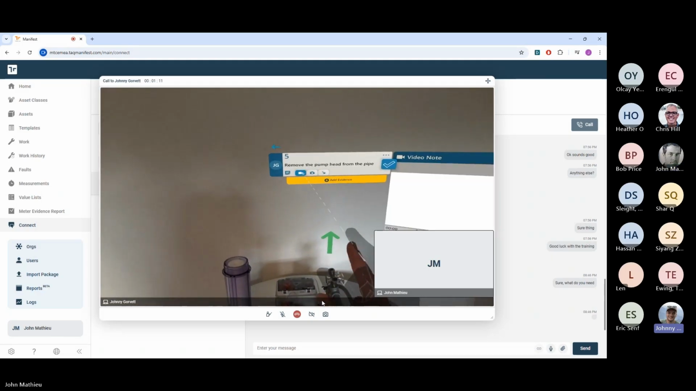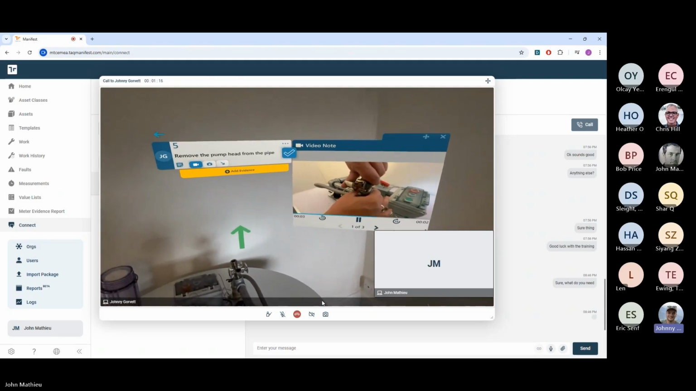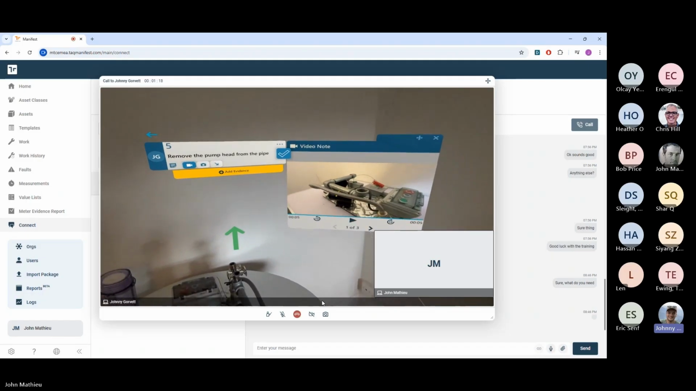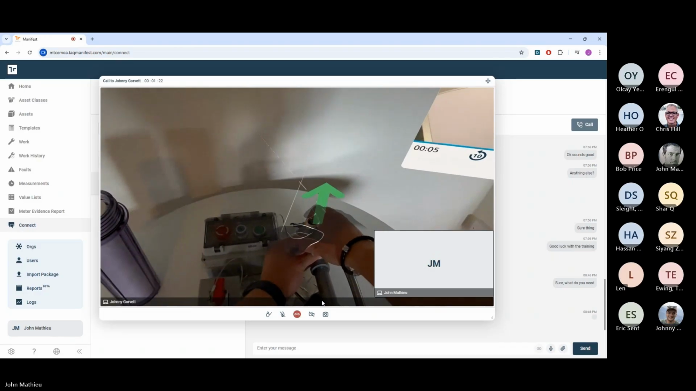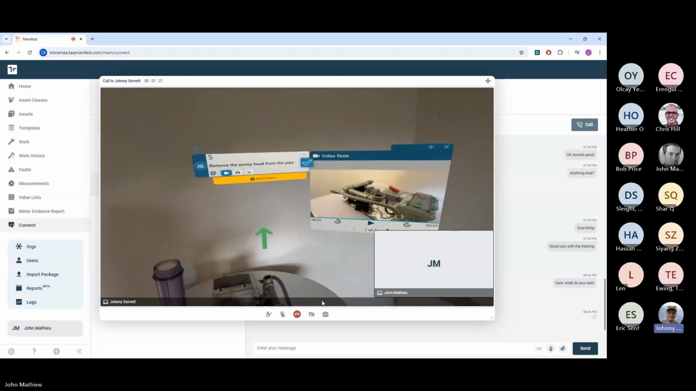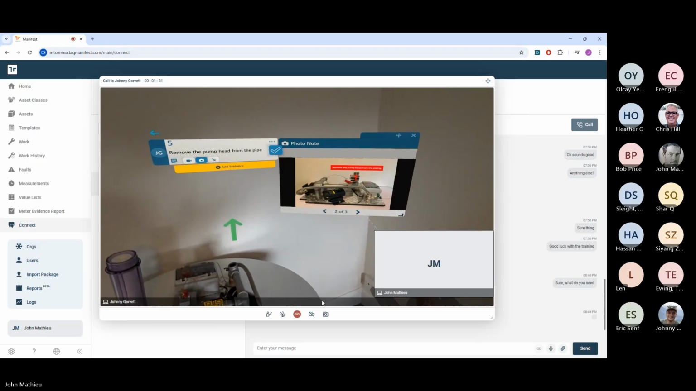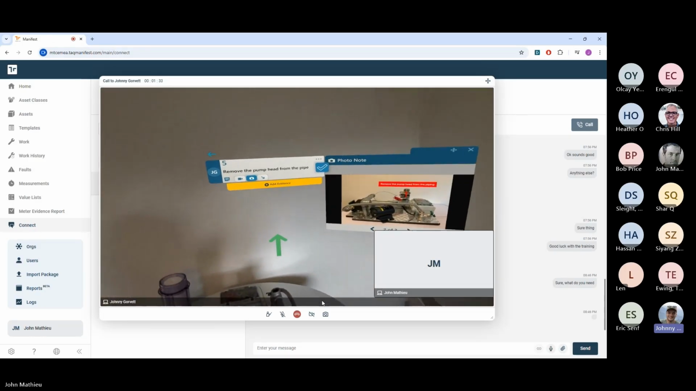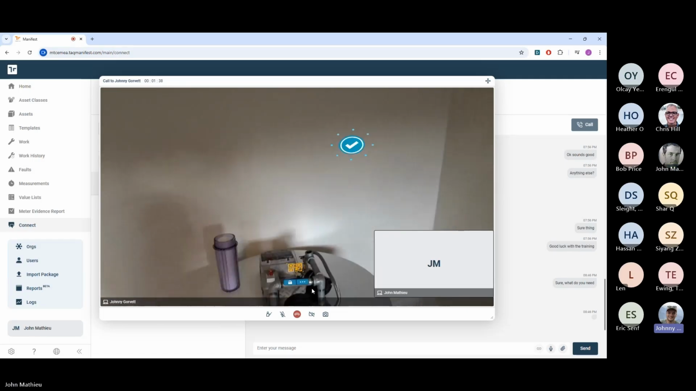Okay, I'm just going to open up this video as well and watch this. Okay, so remove the pump head from the pipe. Okay, I'm going to follow this a little bit. Okay. Excellent. Okay, great. I'm just going to check the other photo as well. Yeah, I did it right, hopefully. All right. Well, okay, done. Perfect. Thanks for the help. All right. I'll talk to you later. Bye-bye.